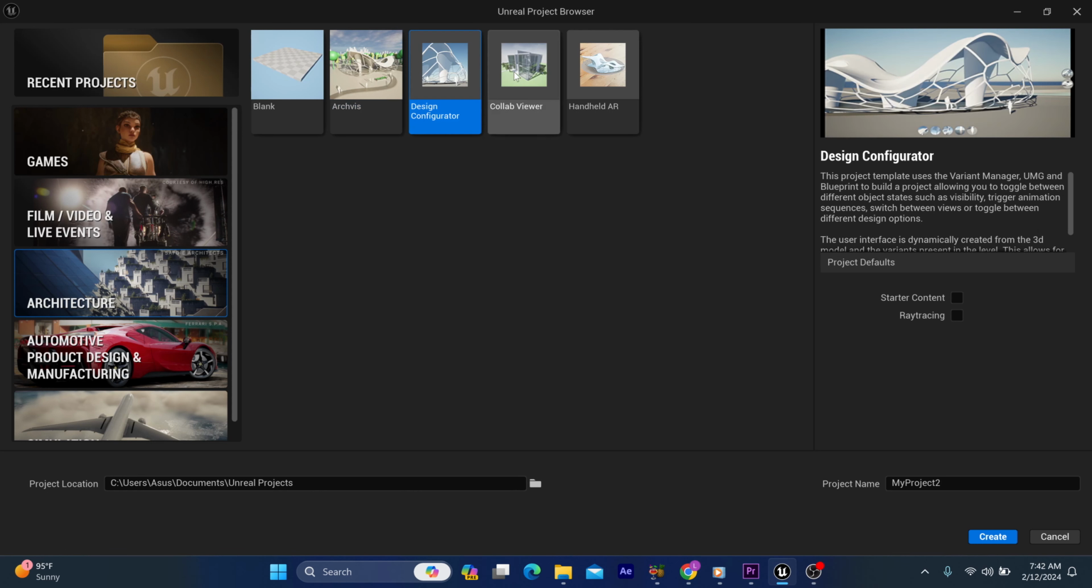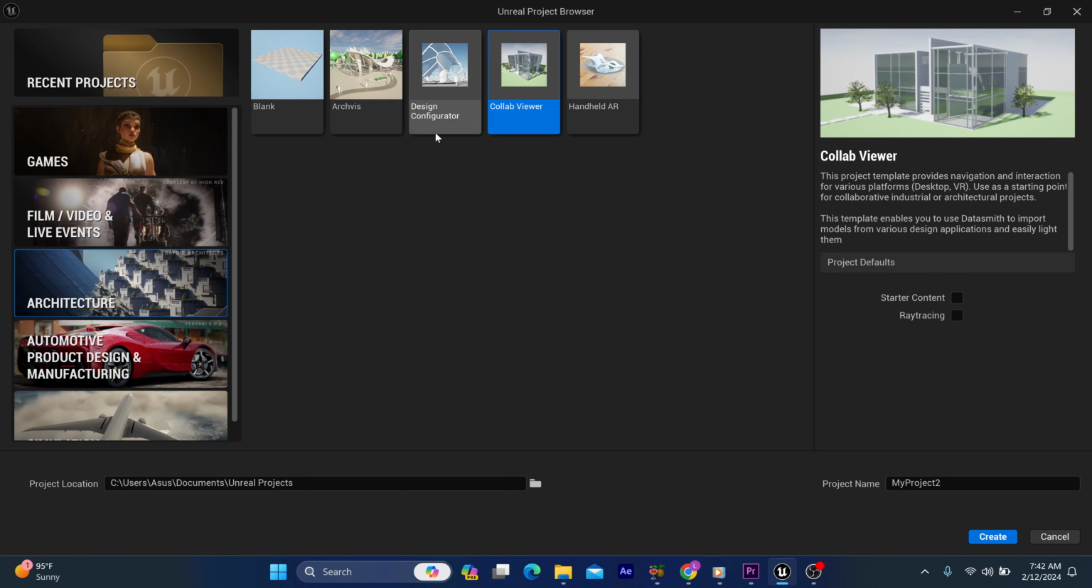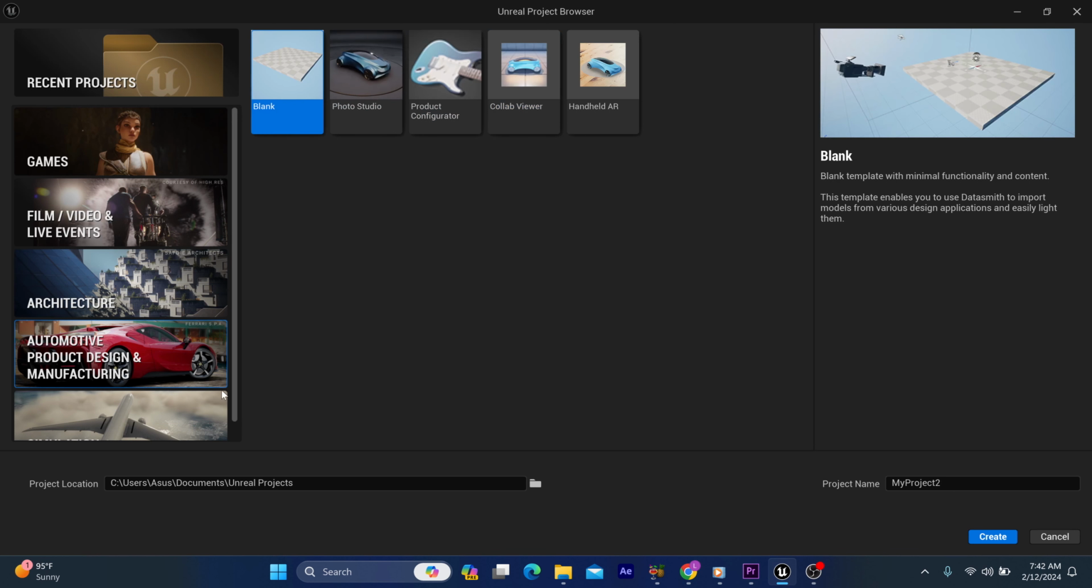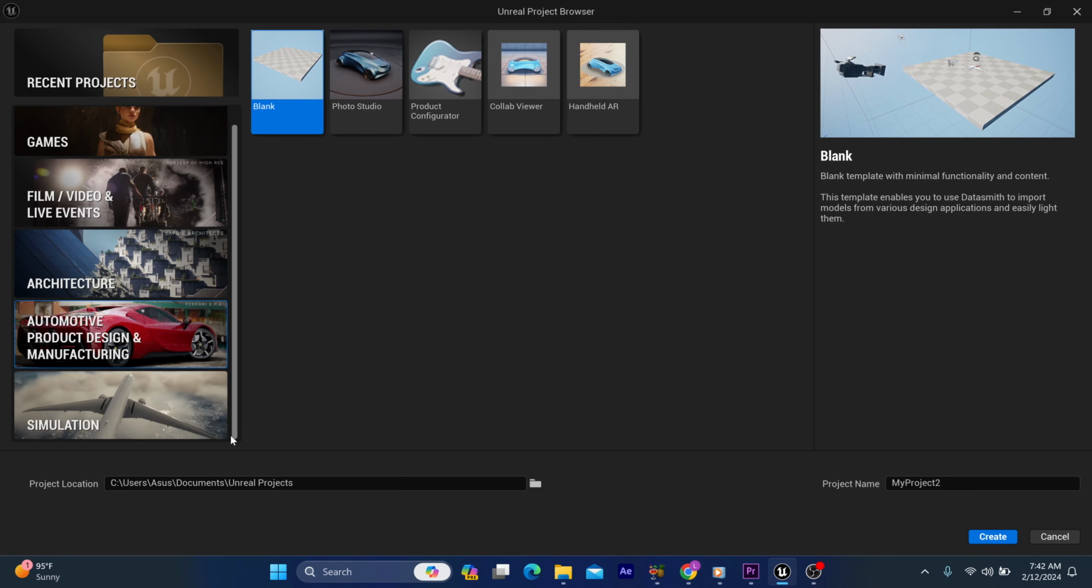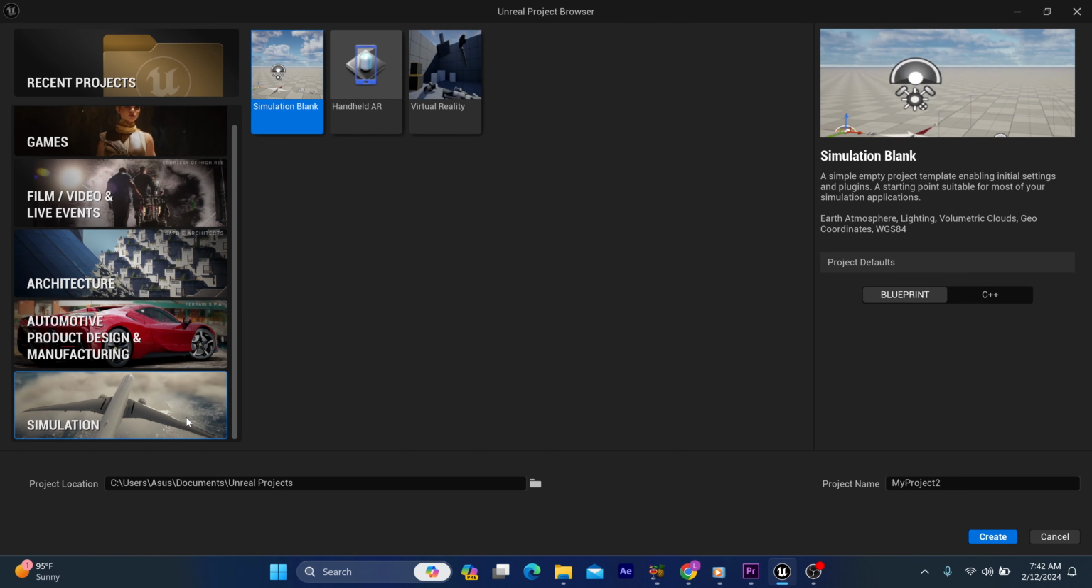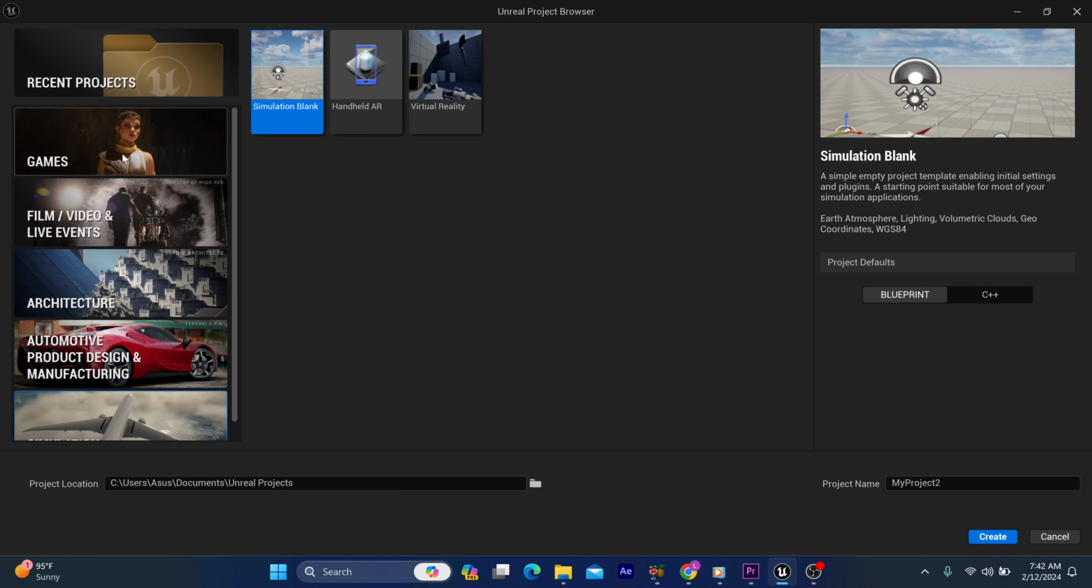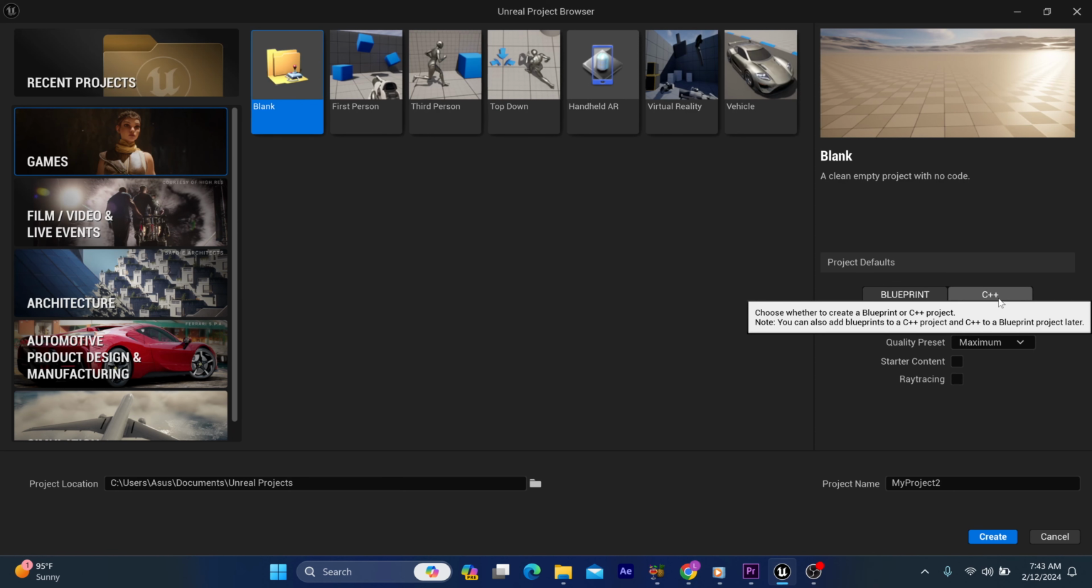Next is the architecture menu, and this particular interface helps with ArchViz and design of architectural structures in real time. And moving away from that, the next thing you have is the automotive and product design alongside simulation.